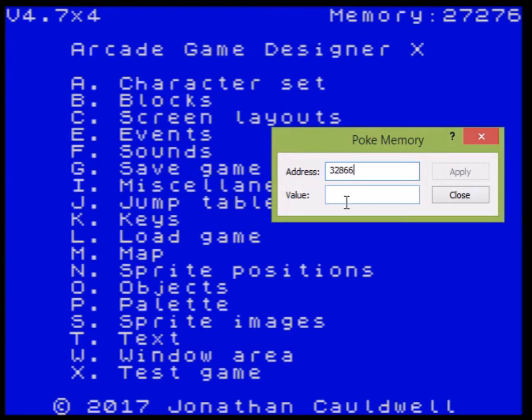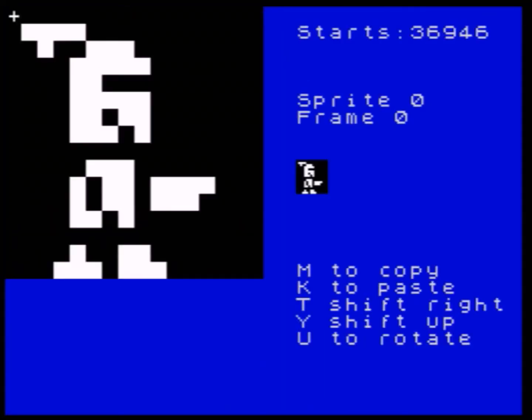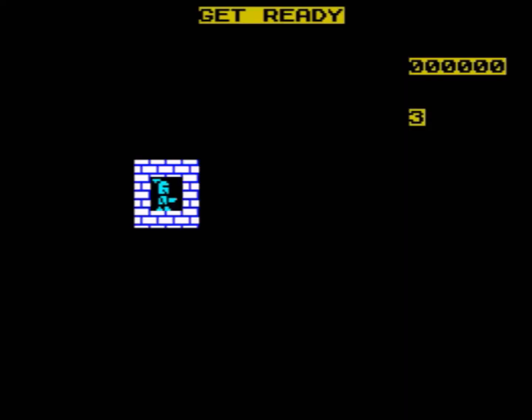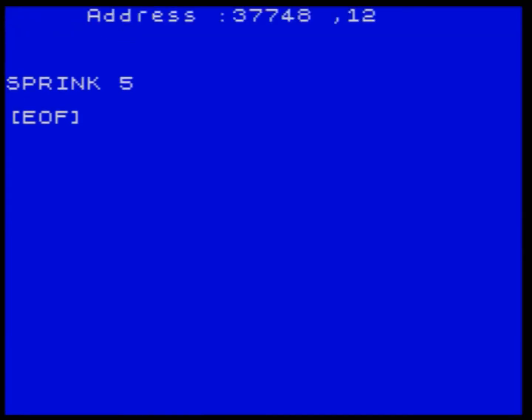So the first thing I'm going to do then, of course, is poke it back to its original value. So 32866 here, and we'll put it back to 3. Let's get it back to normal, and let's just have a look. There we go, we've got our sprite editor back. That's nice. And there you can see the full color once again here.